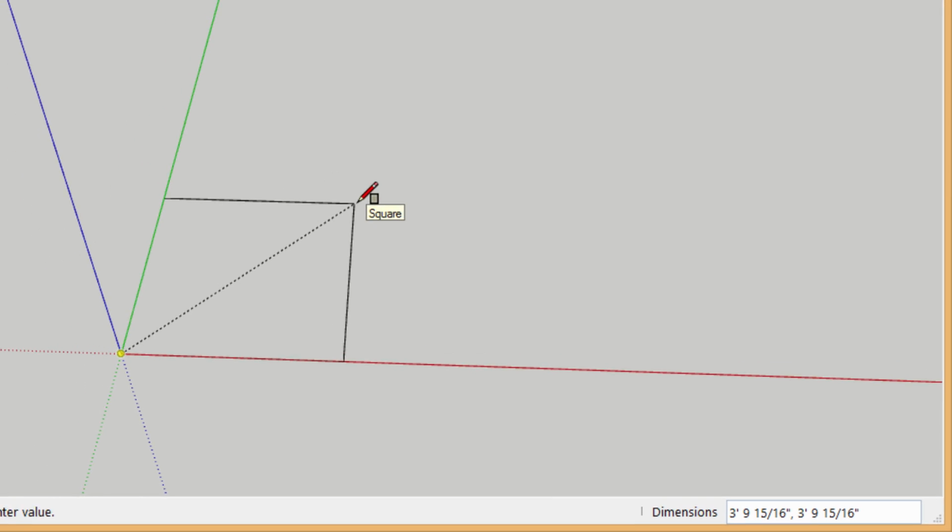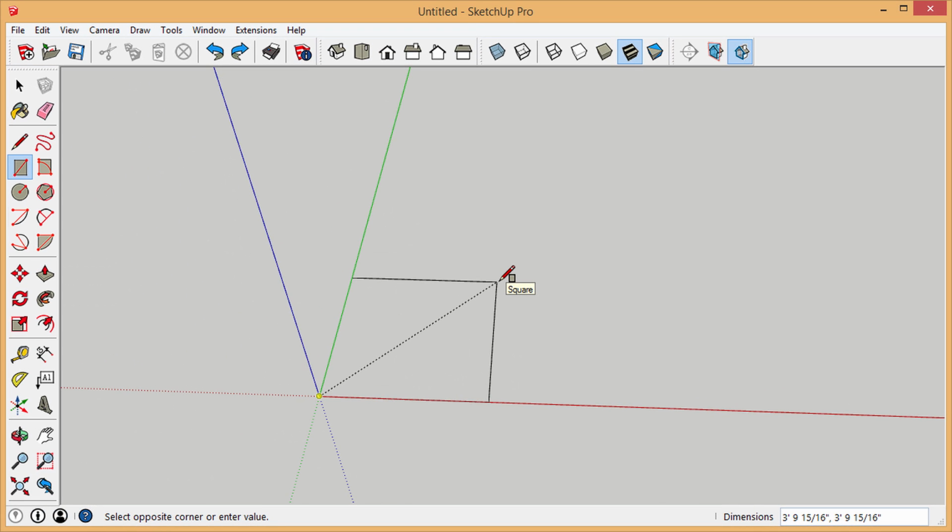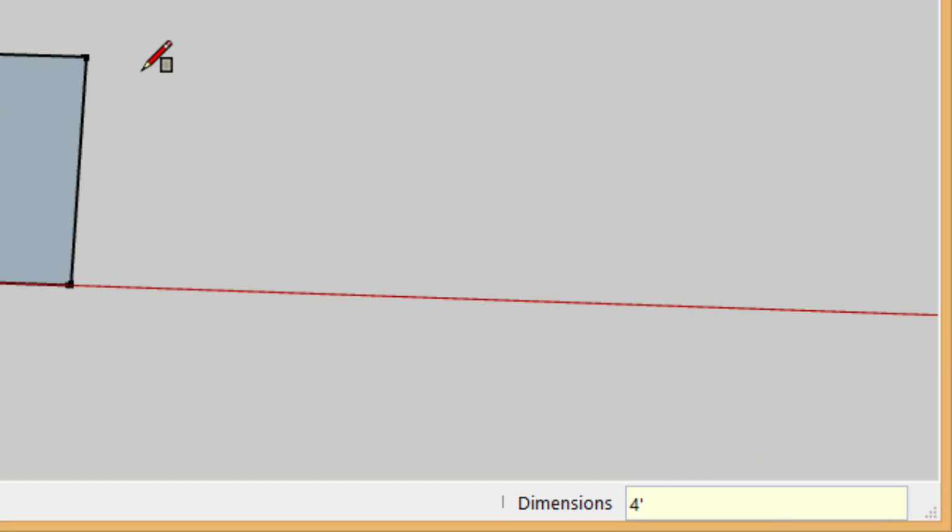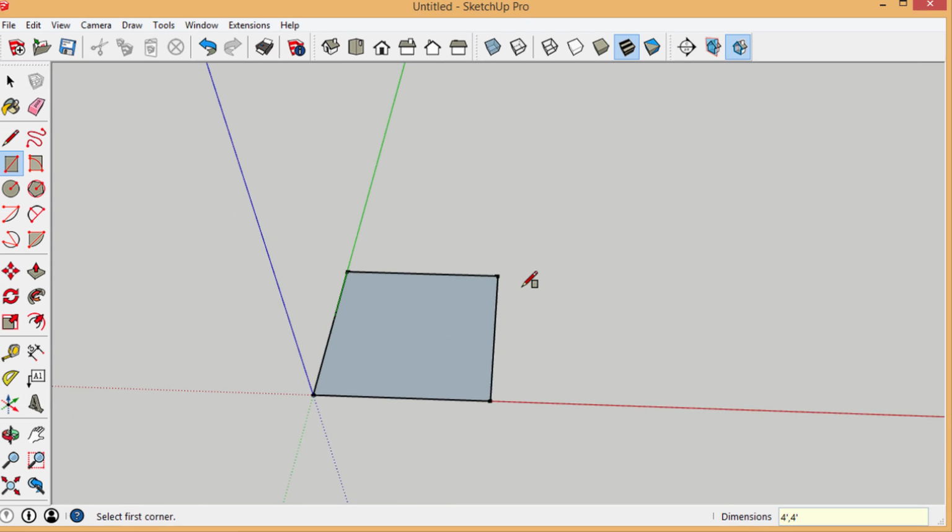If I want to define an absolute dimension, I just finish drawing and then I type in on my keyboard what dimension I want. So I'll go 4 feet, comma, 4 feet, and press enter.